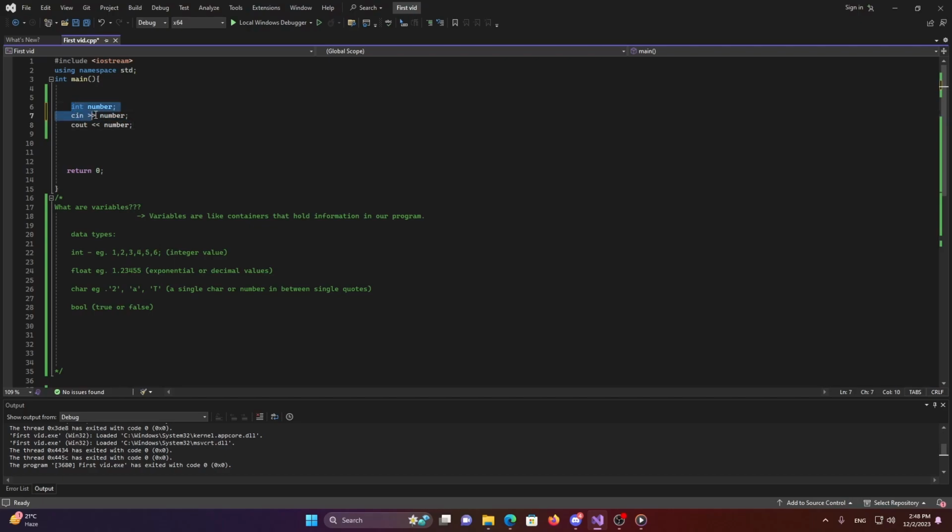Let's just recap what we just wrote. We went ahead, data type integer, number. So my variable's name is number. Number is a container that holds integer values. Next line, cin. Cin, hey, I want to input a value. Where do you want to put that value? I want to put that value inside my container. What is your container's name? My container's name is number.